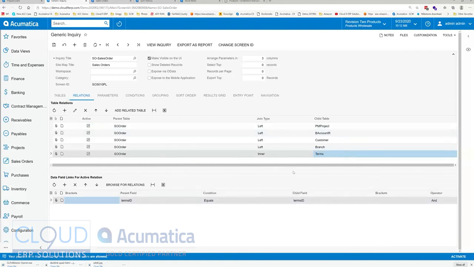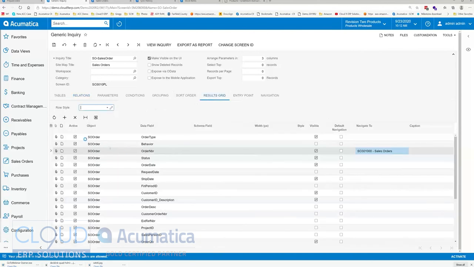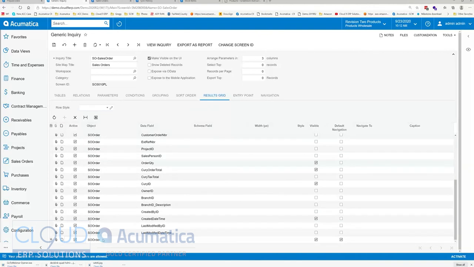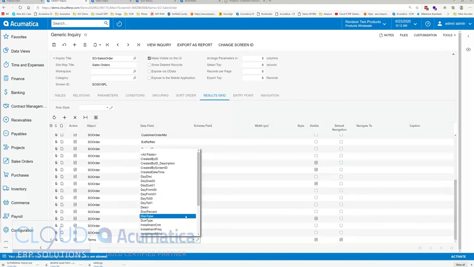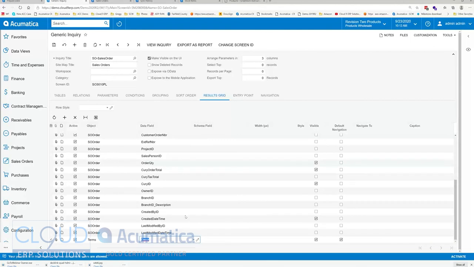So it made sense. And now if we go to our results grid, and let's say we want to add a column from the terms table, we can now see it here, terms, and now we can see all the fields that are related to the terms table. So there's quite a few here, and we can add whatever we're looking for. For example, maybe the description of the terms. Maybe the code is not enough for us in this example. Now that's one thing. So that's a really, really cool feature that is now going to allow you to really expand your imagination with generic inquiries.